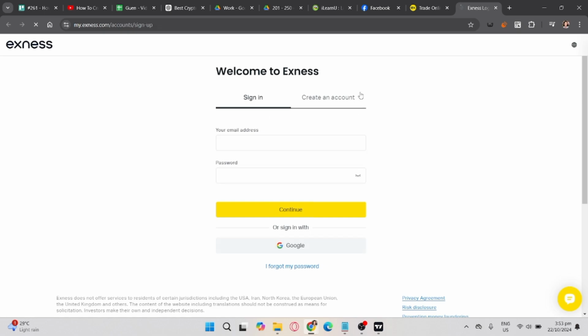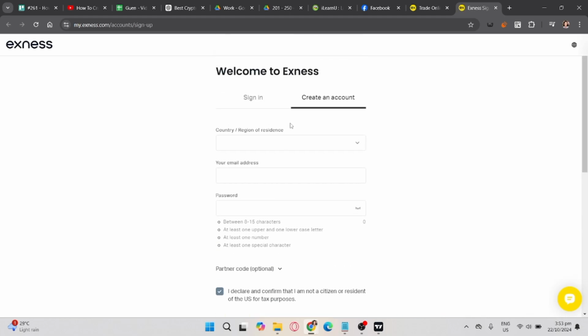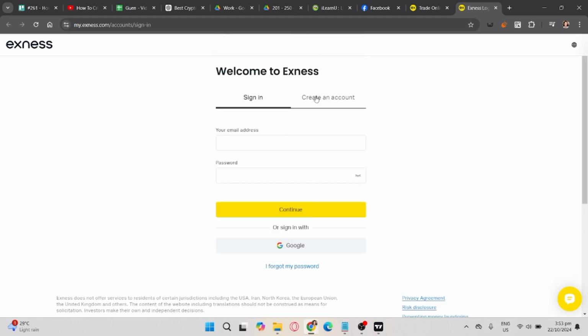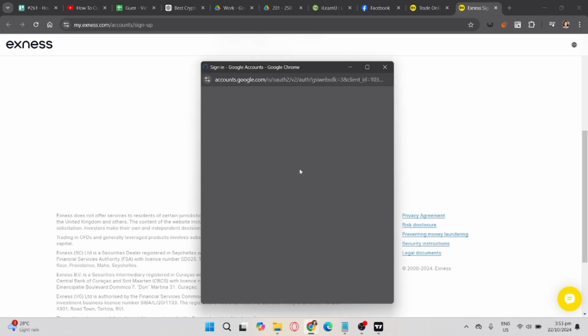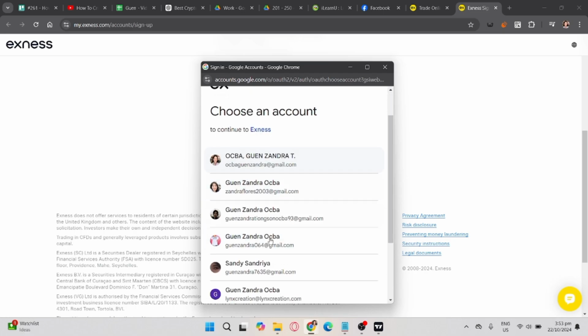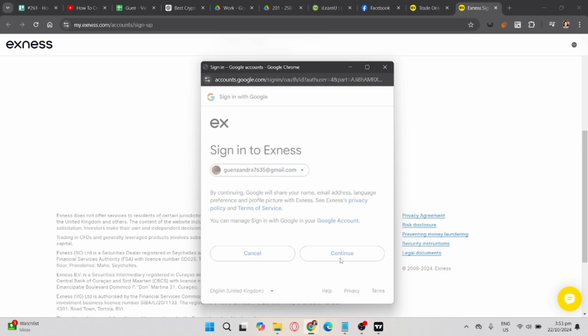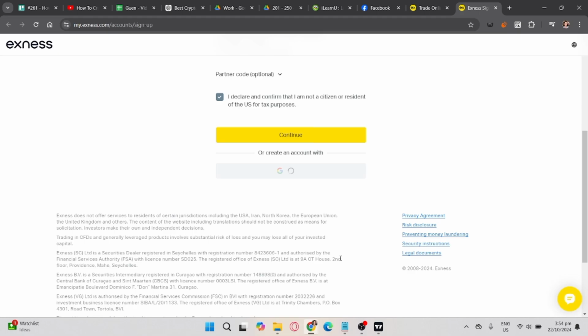But in this case, I'm going to create an account by connecting it to my Google account. So it would be a less hassle for me. Now select your Gmail that you want to connect to Exness. Click continue and then finish the procedure in creating an account in Exness.